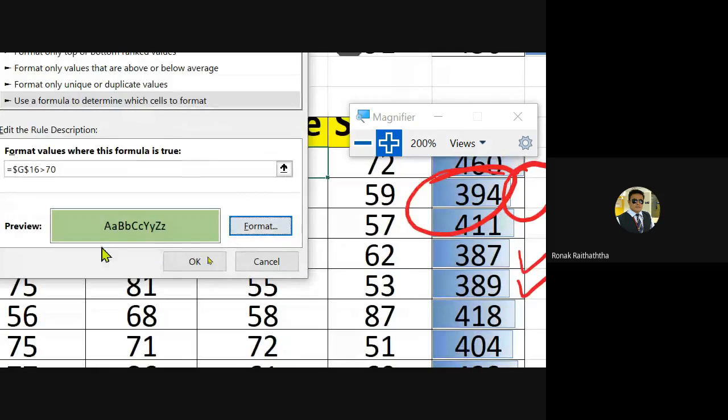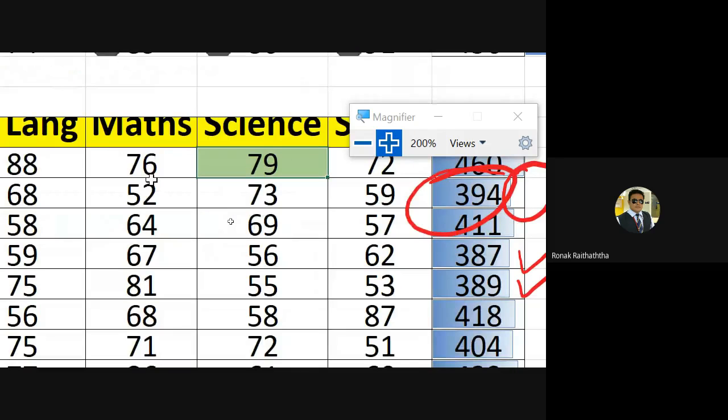Now pressing OK. See, the formatting is applied on science, but the rule was made on math. If the math mark qualifies for more than 70, then only the science mark will be formatted, otherwise not. So this is just a brief idea I have given to you. On top of this you can make many more rules, many more conditions, just like the conditions we used to give inside IF, to format a few numbers and some texts.